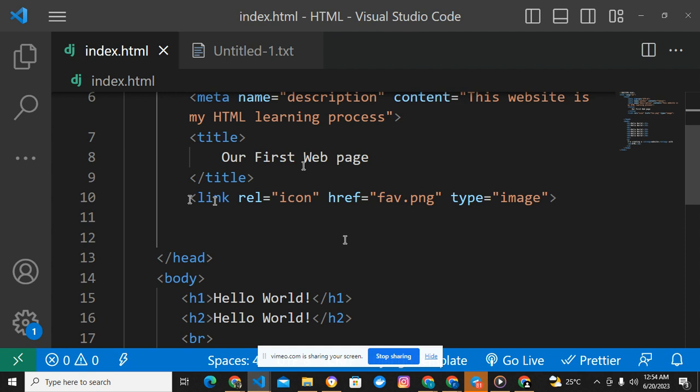We have two ways, or two methods, of connecting resources to our web page. The first one is this link element here. This link element has the attributes rel, with the value icon, and href. Href means hypertext reference. It is referencing fav.png, where fav is the name and .png is the extension.